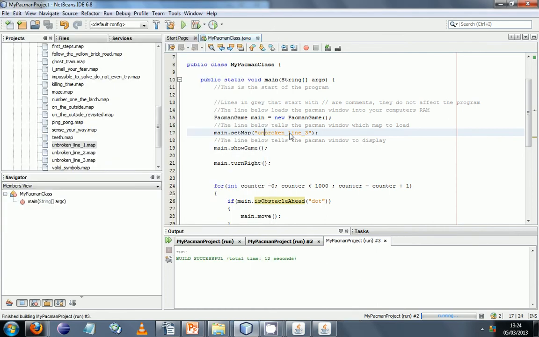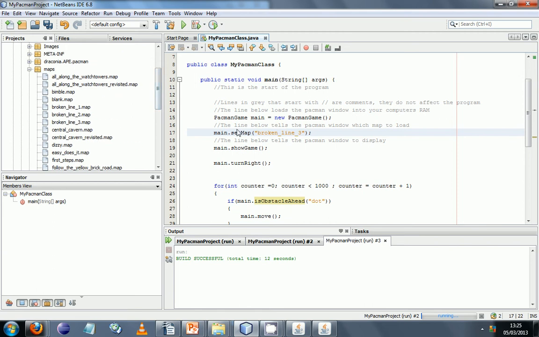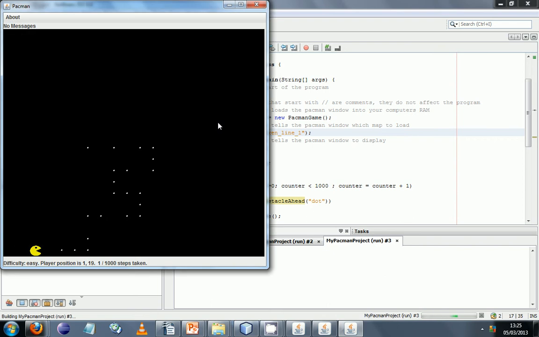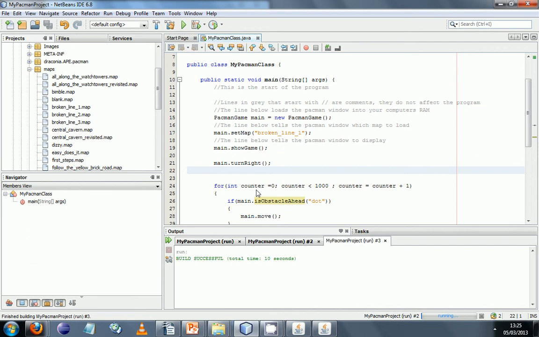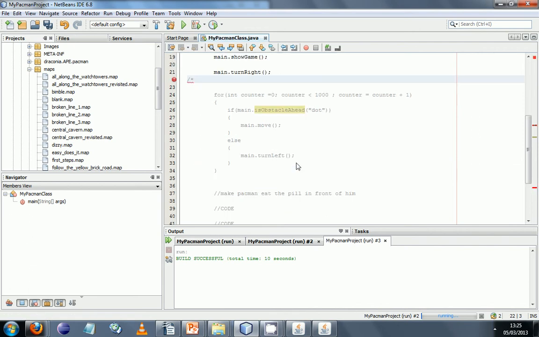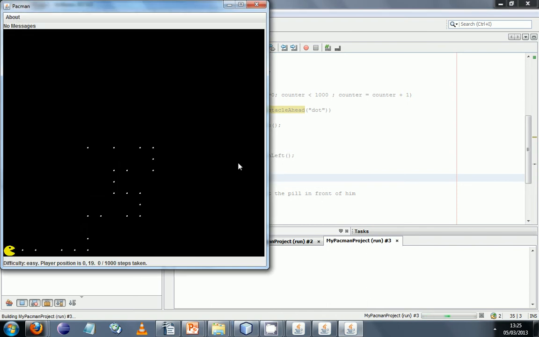What about a broken line? Let's try that map. Right, so we've run into a problem. How are we going to fix this problem? Well, let's just comment out our code and have a look at the map.